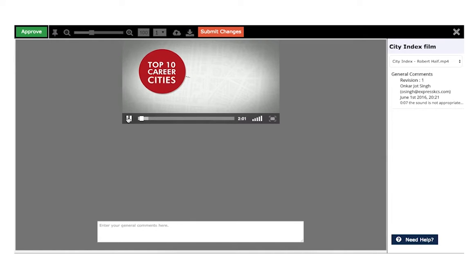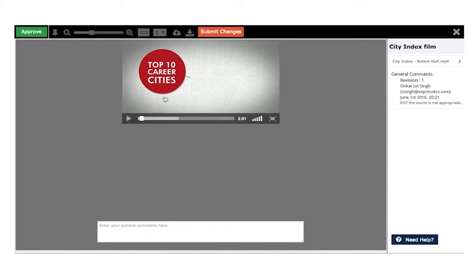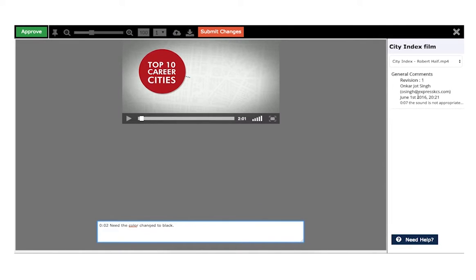It accordingly functions, right? And say this is exactly where I wanted to make a mark or I wanted to suggest any changes. So I could simply stop and make the changes over here at 02. Need the color changed to black. Over here on the right hand side, as I submit my changes, these changes will appear over here on the right hand side, as you can see currently.